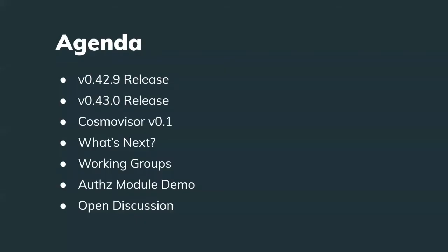The agenda today is to go over these items here: the 4.2.9 release, the official 4.3.0 release, and Cosmovisor V0.1, look at what's next and talk a little bit about working groups, and then I'll do an OSCE module demo. I'm going to run through those early items pretty quickly because we've discussed the 4.3 release in detail, and we've talked about what's next a little bit in the previous meeting. So I want to do a little OSCE module demo, so go through these pretty quickly.